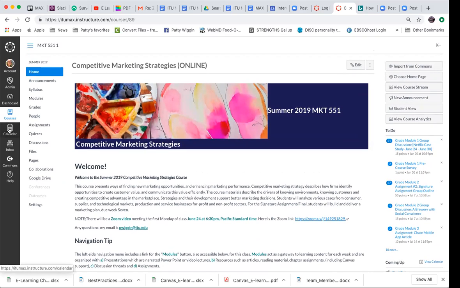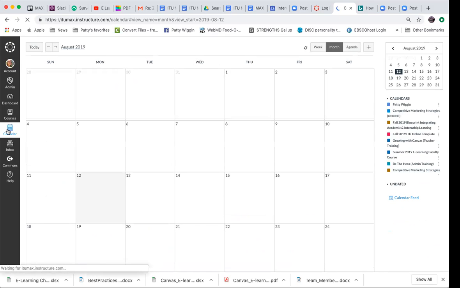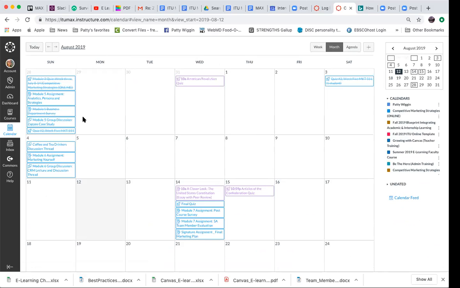Other navigation that you can see from the left side is a calendar. So I'm in my summer course, and on the calendar it will show you different assignments and information about them. In this case, the things that have the lines through them are things that have passed, quizzes and due dates that have passed.